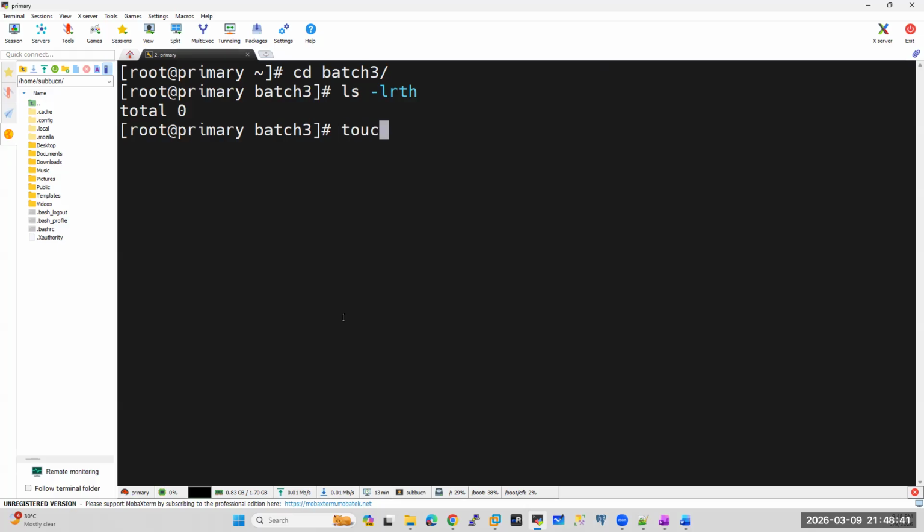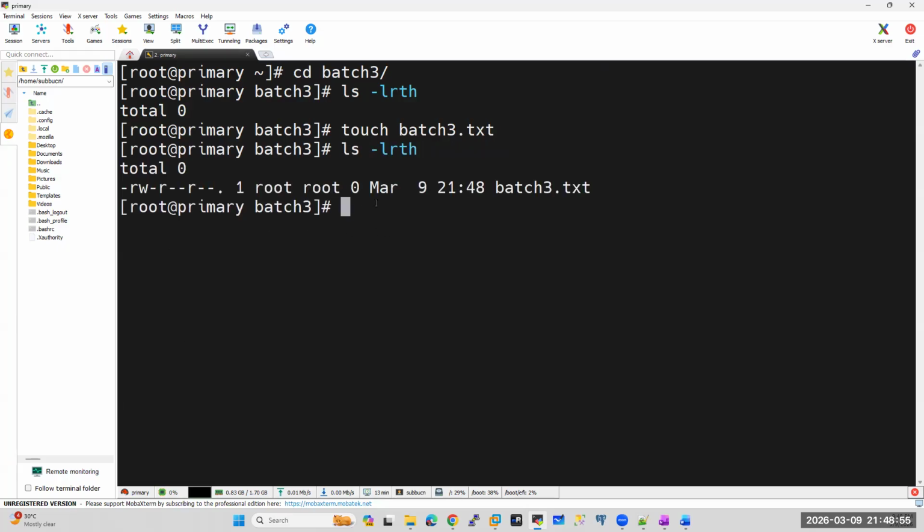So now you can use search. Okay, file name, for example, batch 3.txt. I wanted to create a file. Now, whenever you perform ls -l, you can see the file.